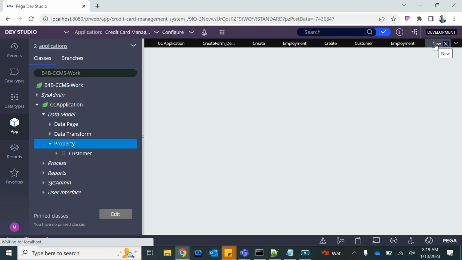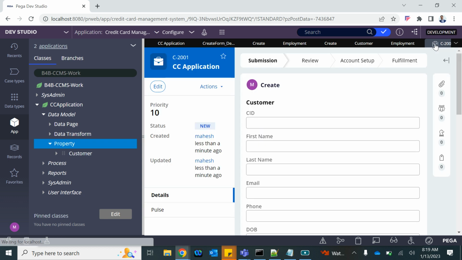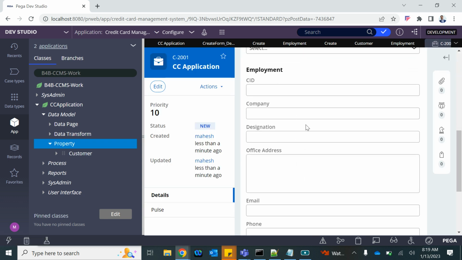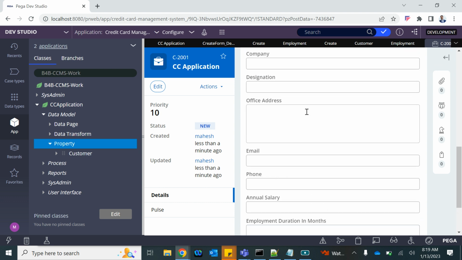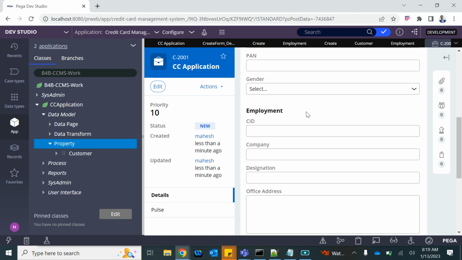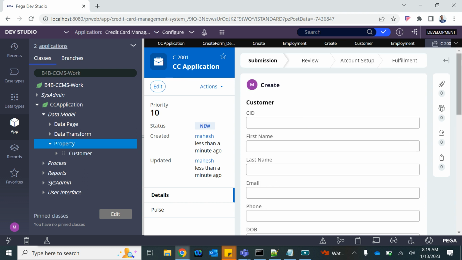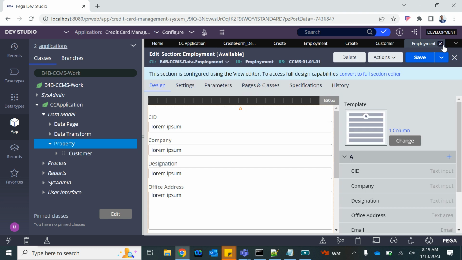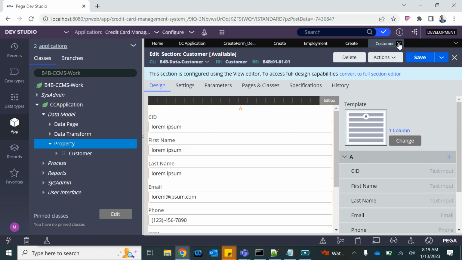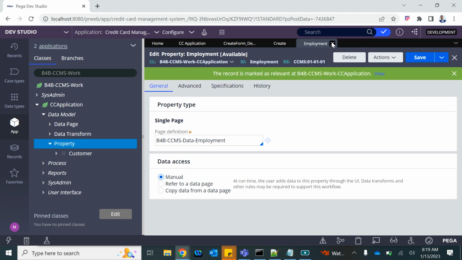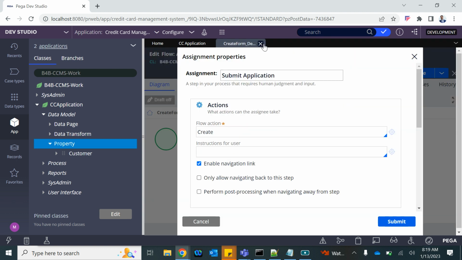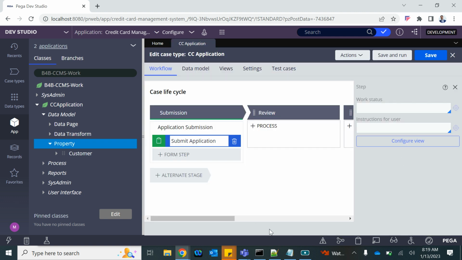That's very well understood. That's how Pega works. You can include more than one section in a section. If you run this case, this is the customer detail, this is the employment detail that you get. All right. Let's close this down. So now we understand basically how things are related.